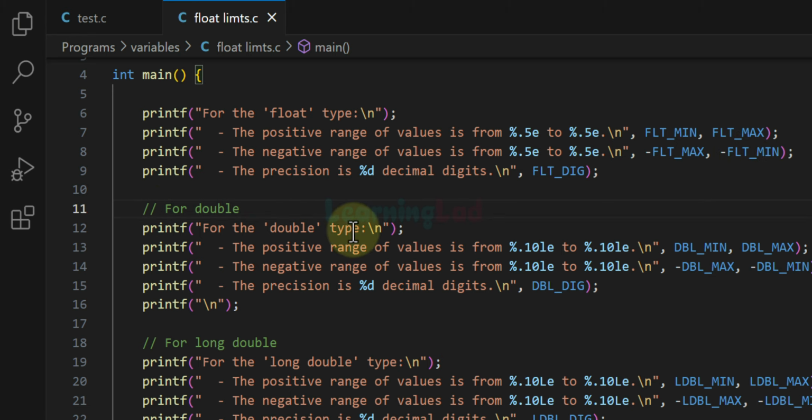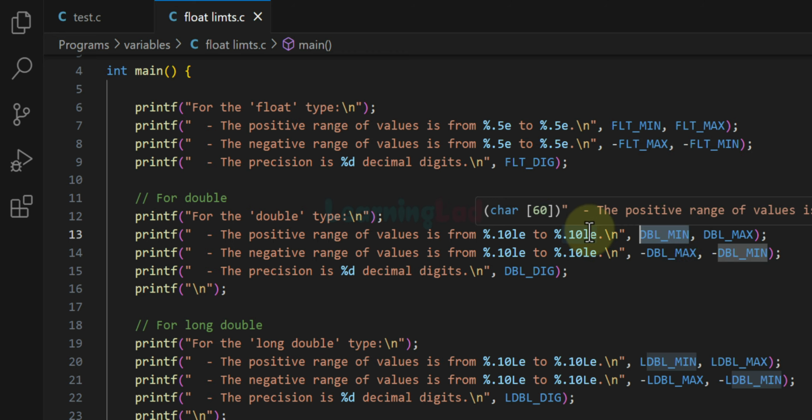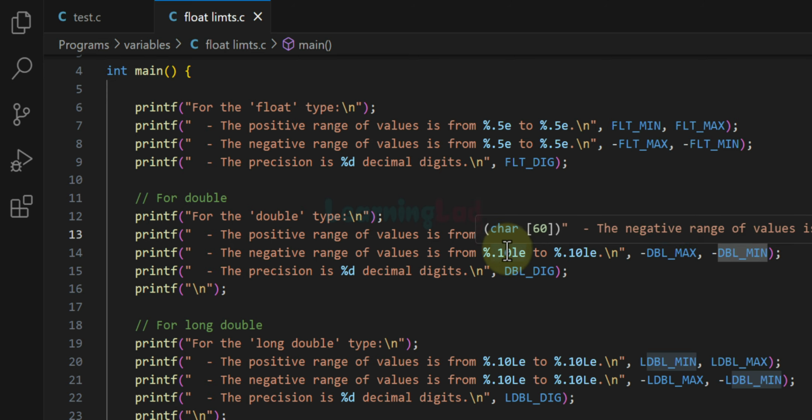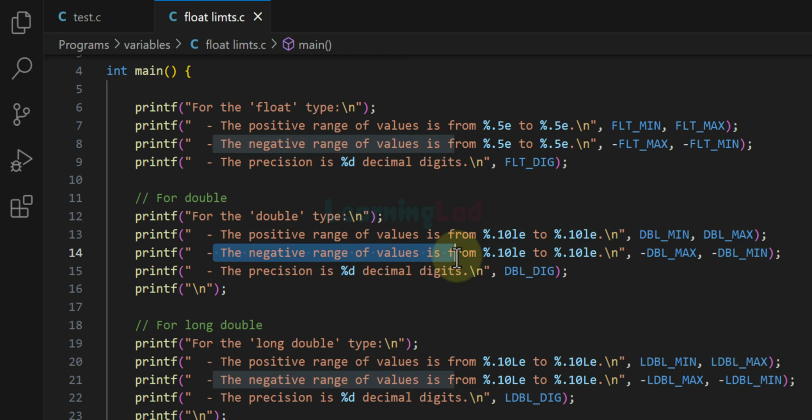So here for the double type, the smallest positive value can be obtained by using the DBL_MIN macro, and the largest positive number can be obtained by using the macro DBL_MAX. Here I'm displaying these values in scientific notation, and I'm limiting the number of decimal digits to 10. For the negative range of values, we just have to reverse the positive range that I have done here. And then the precision in number of decimal digits for the double type can be obtained by using the macro DBL_DIG.